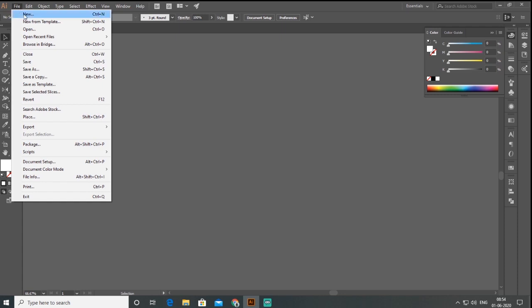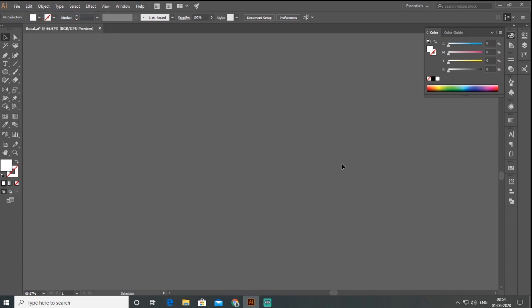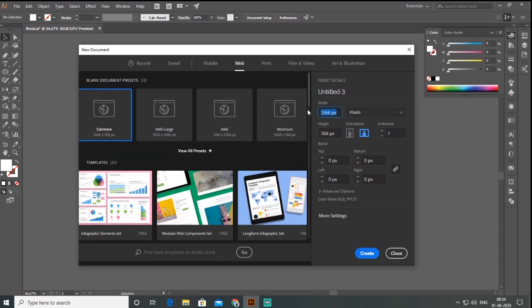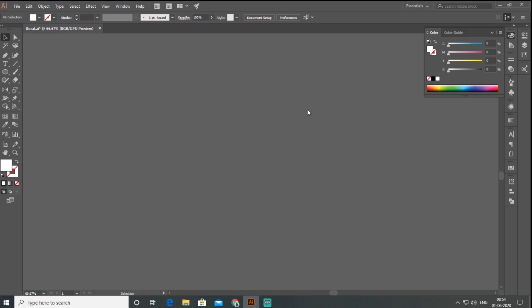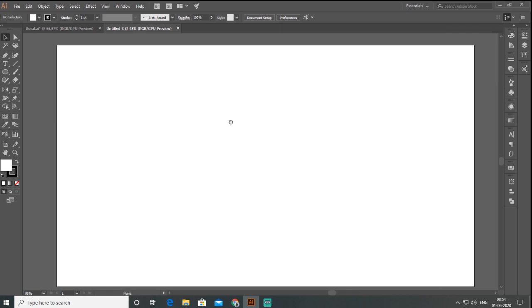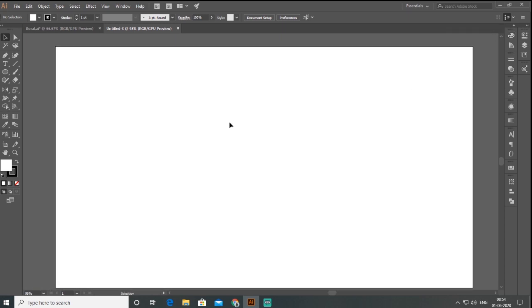I want to create a new file here. I want to make a file size 1280 by 720 and then press enter. So here is my artboard. Today we want to make a basic mandala art design using Adobe Illustrator. Basically I need three different shapes for the art.